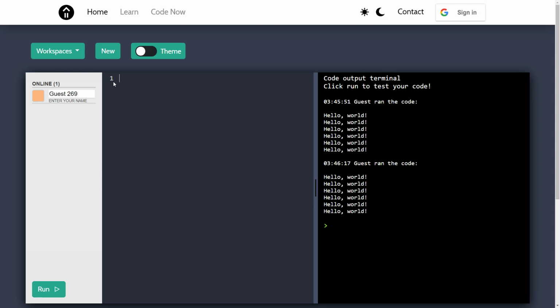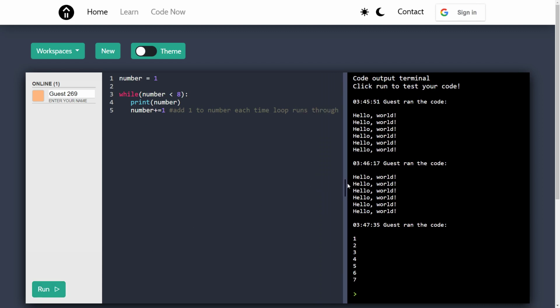So let's look at this for example. If I have number equals 1, and while number is less than, let's do 8, and make sure I put that colon and the indent so the compiler knows that I want to execute all the code that is indented inside of the while. I can do print number, and then, if you remember from operators, number plus equals 1, which will basically add 1 to number each time the loop runs through. So let's run this.